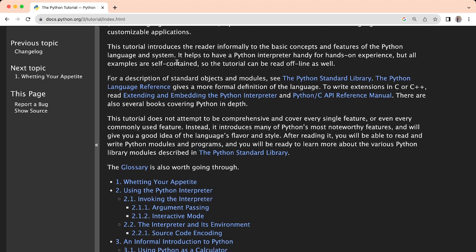Okay. Now in this tutorial, what you are going to learn has been mentioned, and I will be following the same thing. This tutorial introduces the reader informally to the basic concepts and features of the Python language and system, right? So you will learn the basic concepts and features present in the Python language. After learning this, how will it help you?